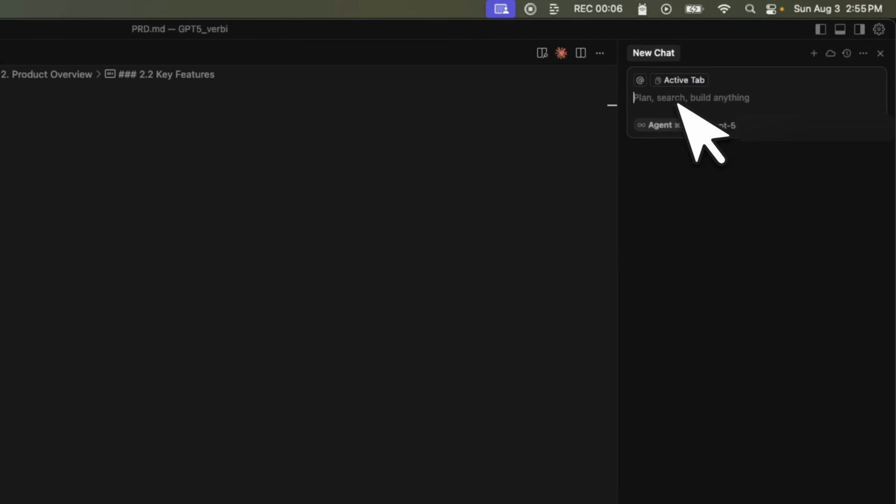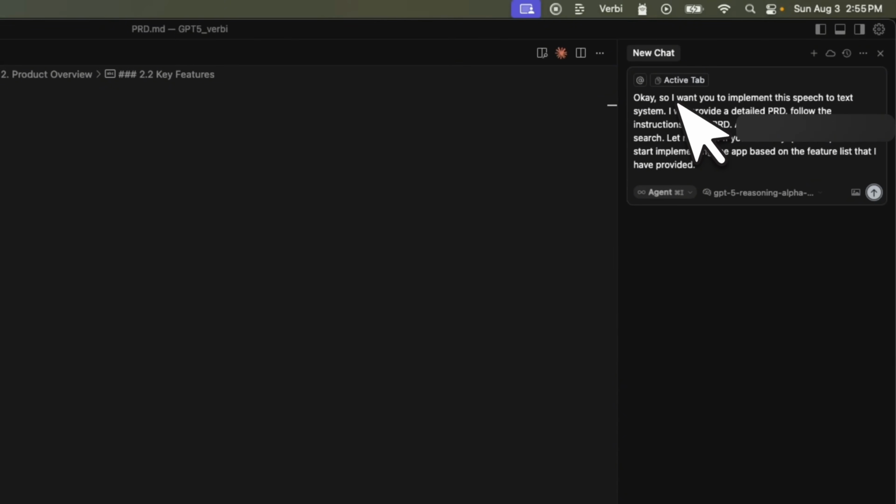Okay, so I want you to implement this speech-to-text system. I will provide a detailed PRD, follow the instructions in the PRD. Also, if you need, you can do web search. Let me know if you have any questions, and then start implementing the app based on the feature list that I have provided. Okay, so that is basically the transcription.